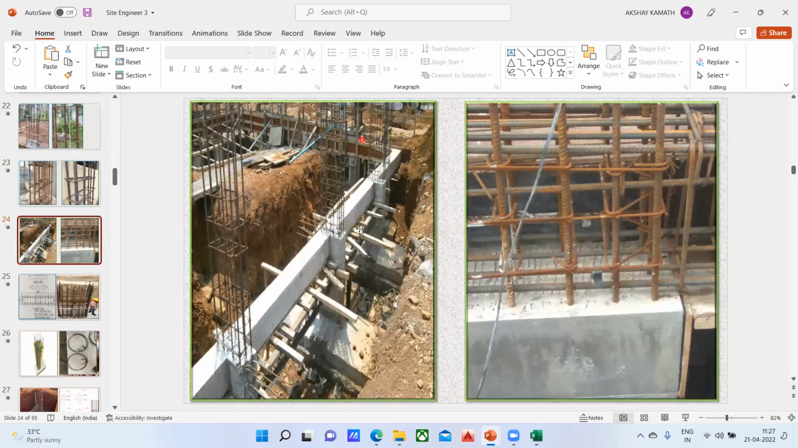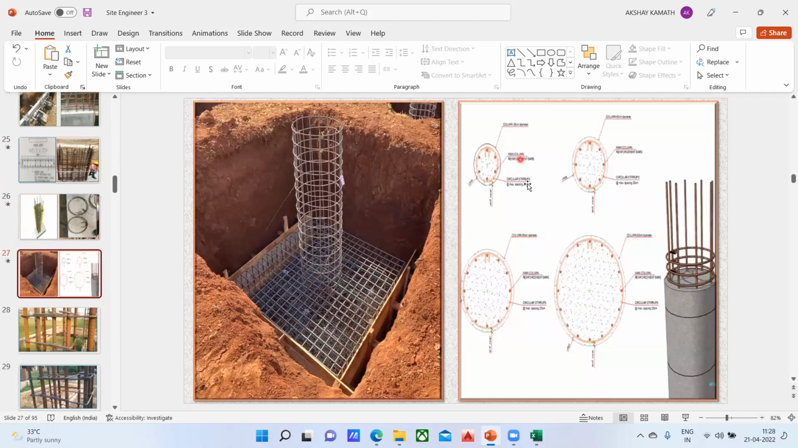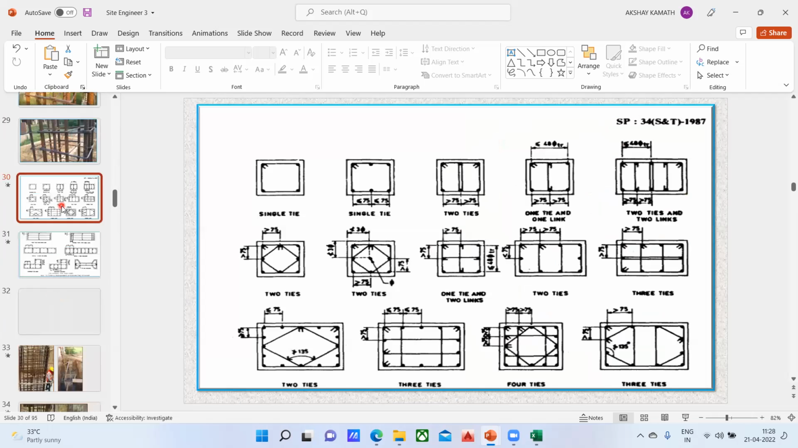So you'll be learning all these things, how to understand the lateral ties, how to understand the spacing between the two lateral ties and all, right? So these are the different things what I've covered in my course. And then about the SP34, how the detailing has to be done for the single tie, for the two ties, one tie and one link and all.